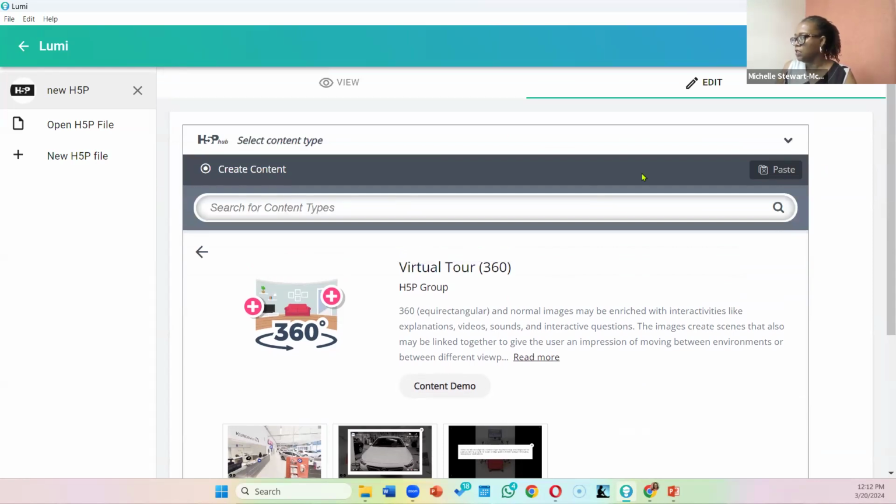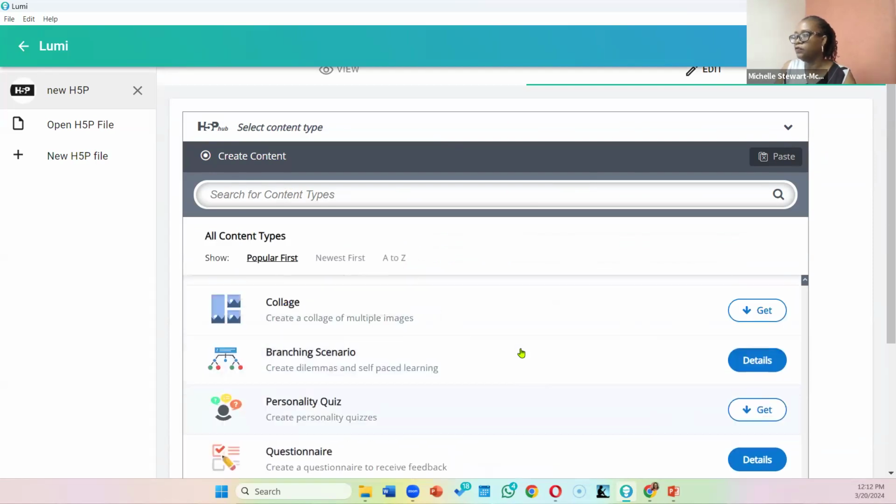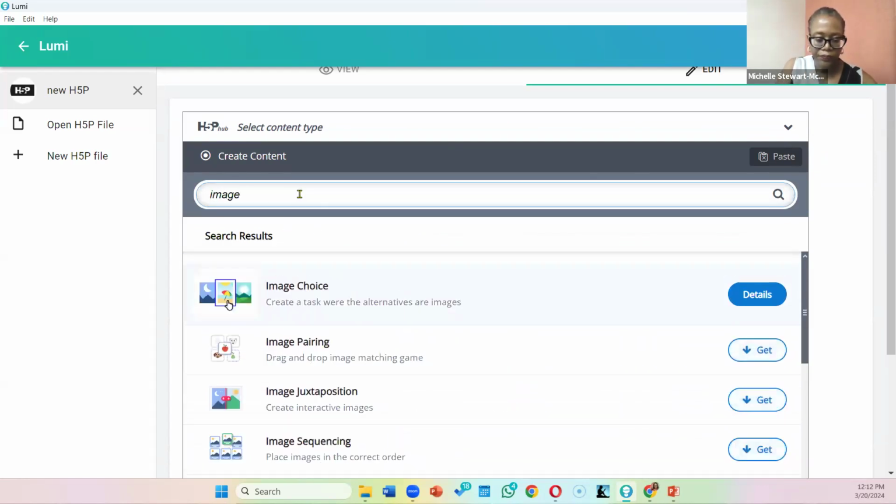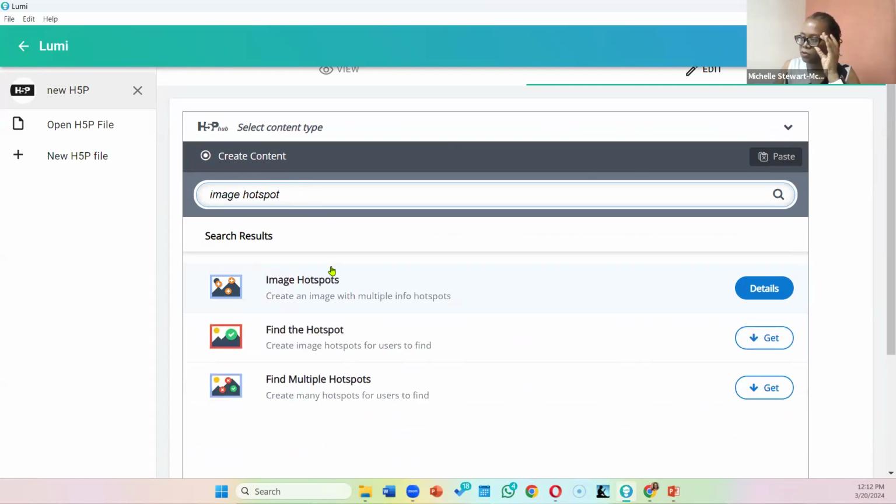But I'm not interested in this one. So I'll just click back, and I'm looking for the image hotspot. And of course, we can do a search for it here as well. Hotspot, because there are so many. So this is the one that I'm interested in.